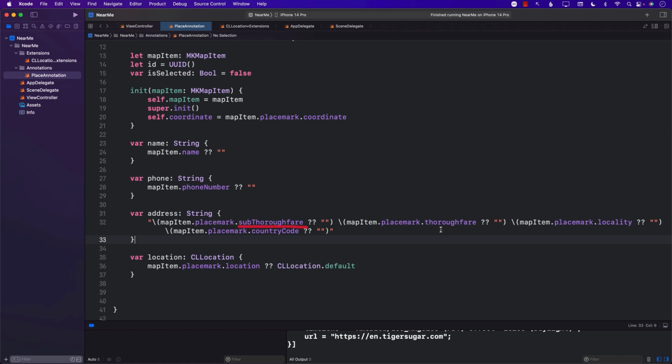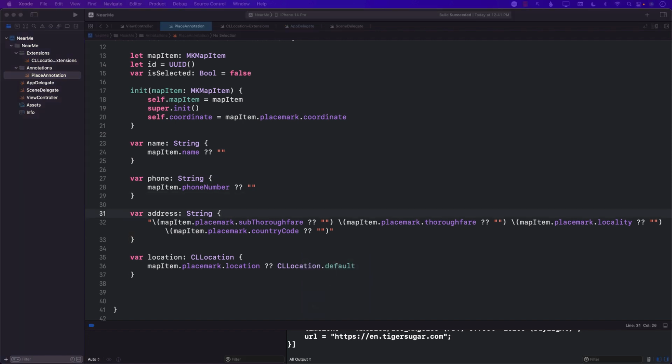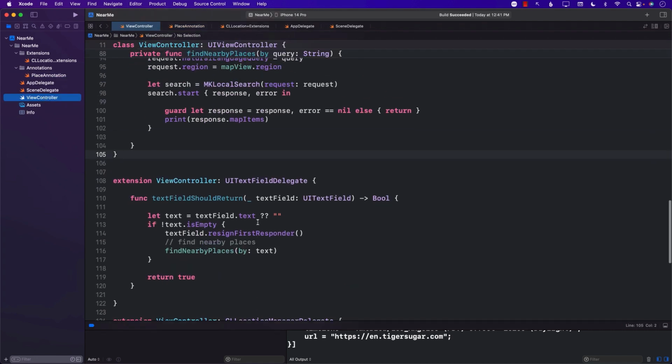You have subthoroughfare, then you have thoroughfare, and then you have locality, and then you have country code. All of them, when combined together, you can form an address. If you don't want this, you can remove it or you can form the address in some other way. That is perfectly fine. But we are just doing it this way. Okay, so we created our place annotation. Let's go back to our view controller.